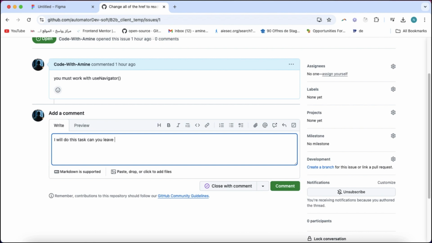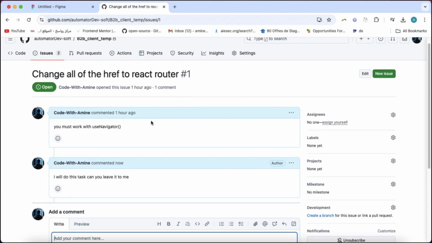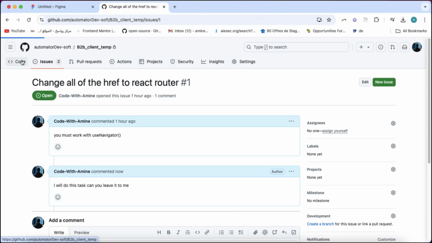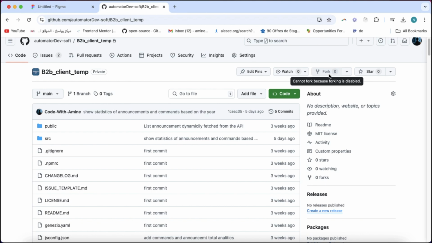For example, let's say: I will do this task. Can you leave it to me? Okay, right now I made it clear that, hey, I want to do this task. This task is for me. I see myself as suitable. So when I understand the task and the issue, I would clone the project.